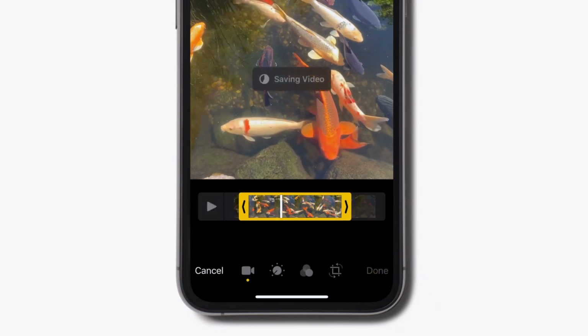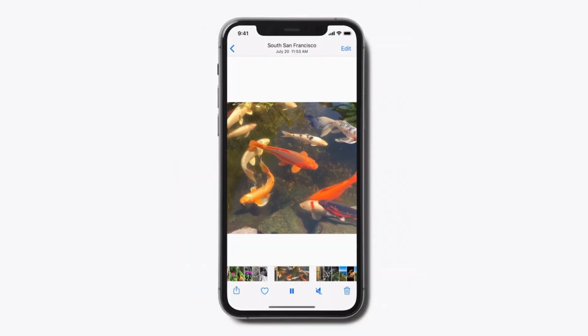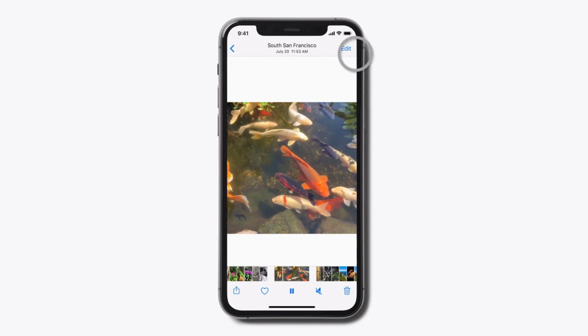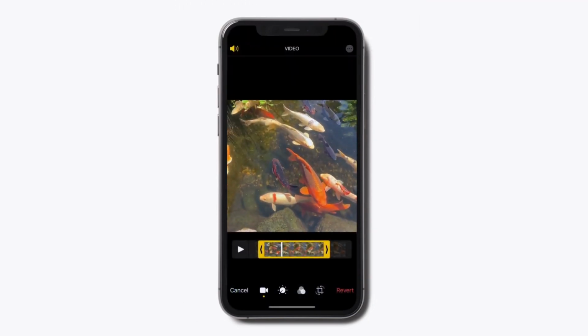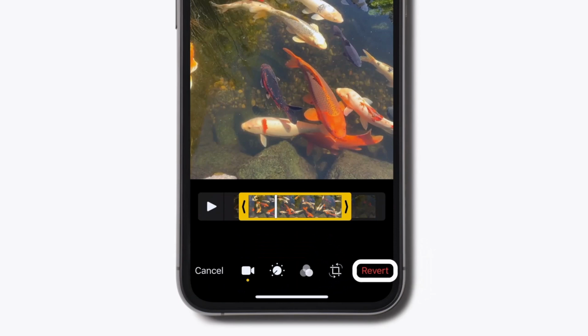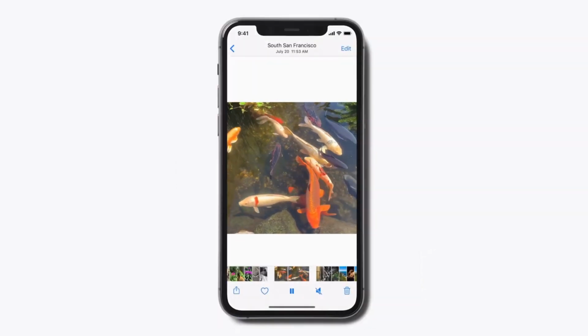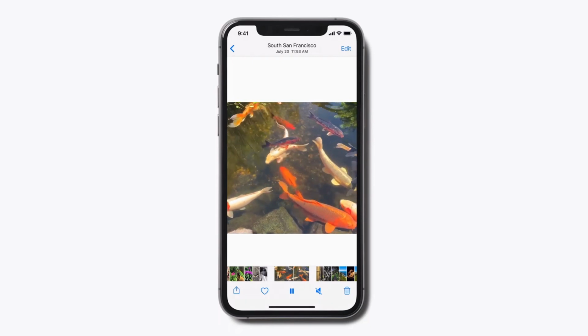Want to go back to how it was? You can undo your changes anytime by tapping Edit, then Revert. And that's a wrap. Now you can post and share your video at just the right size.